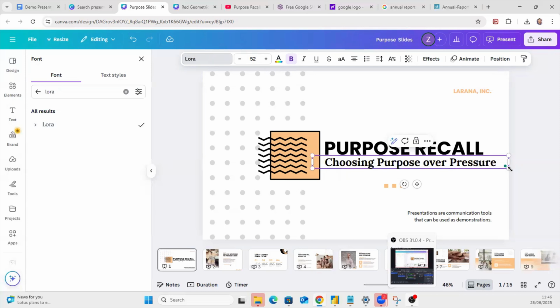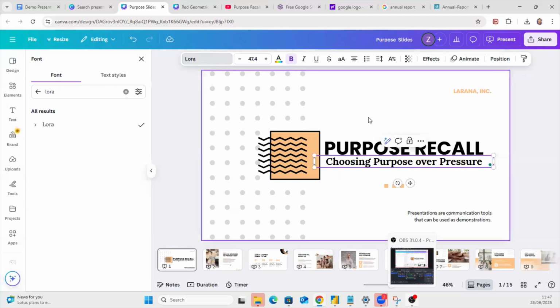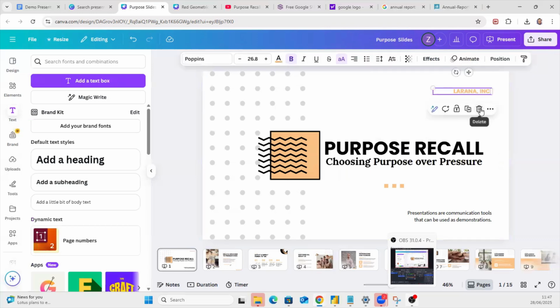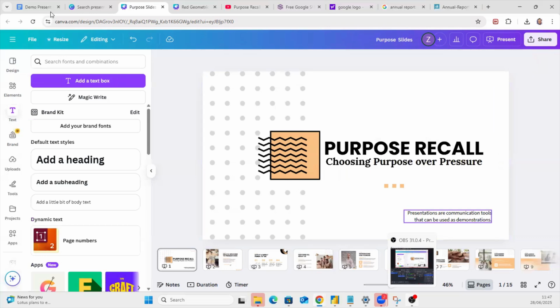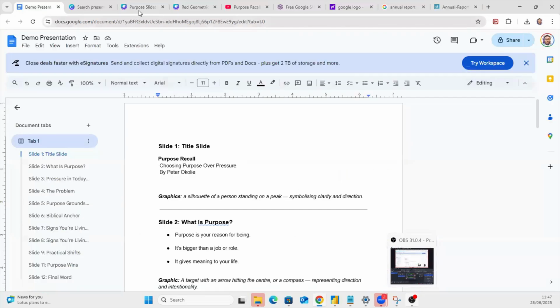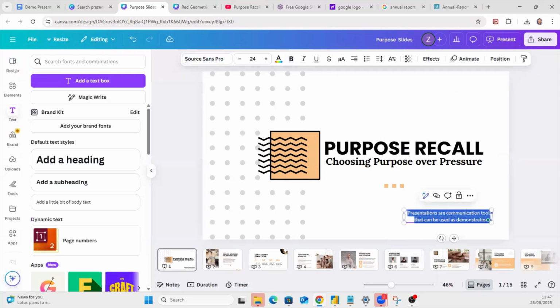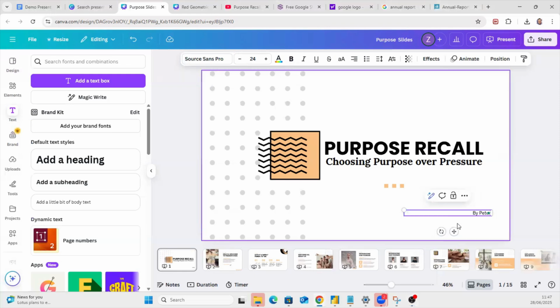And come there like that, Choosing Purpose Over Pressure, bring it down a little, and I have that. I don't need this here. I can just delete. Then the third thing there was by Peter Okolie. If I come here, I could just say by Peter Okolie. So if I come here, I could just do that.